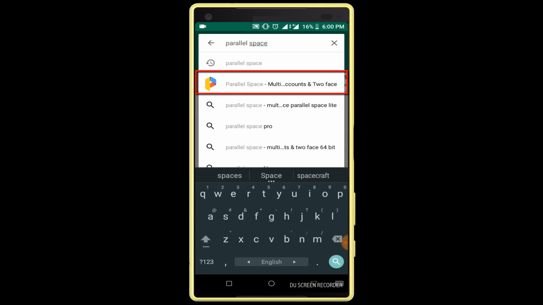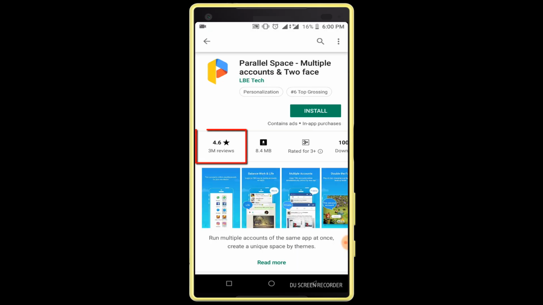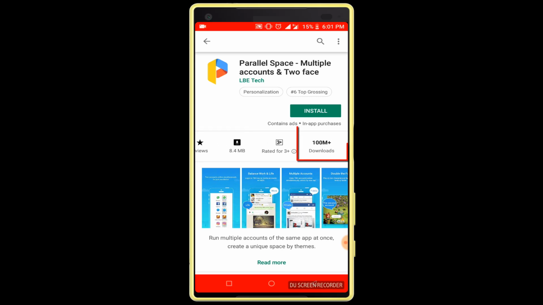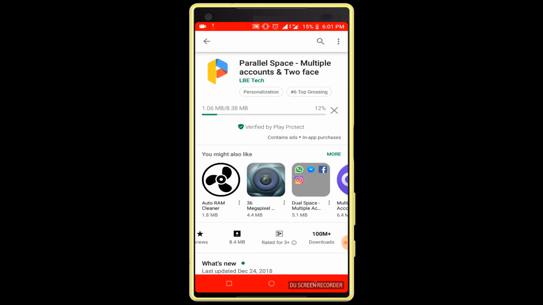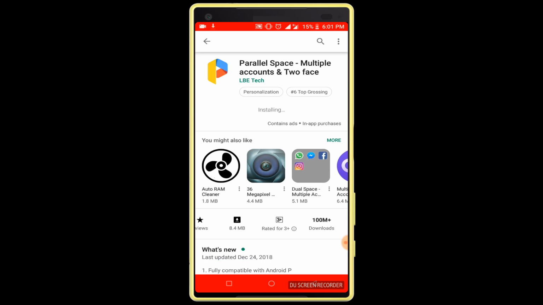In here you can see parallel space recommended me, so click on this icon. In here you can see its rating 4.6, downloaded 100 million pluses. So maybe it's a good application. Install this application. Downloading. Installing. Download and installing process has been completed.